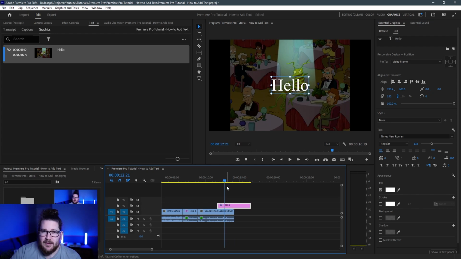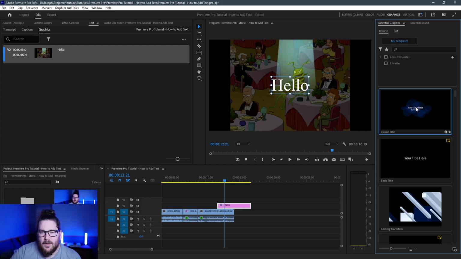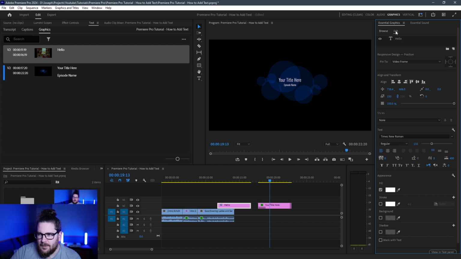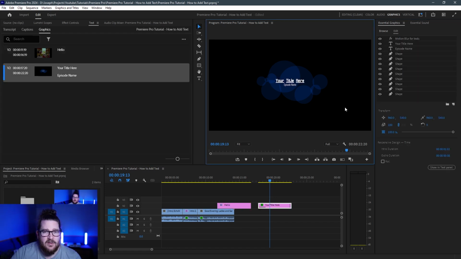And there's also some presets you can use if you go to Browse and then click and drag them onto your timeline. You can edit them here. There are also a bunch of presets you can download online.